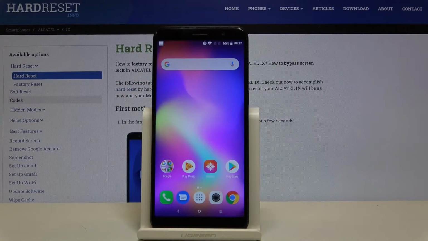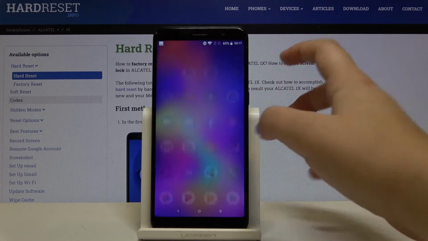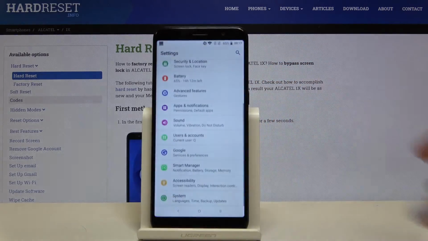Hi everyone, here we've got ALCATEL One X and let me show you how to enable Google Backup on this device. So first of all, let's open the list of apps and let's find the settings.